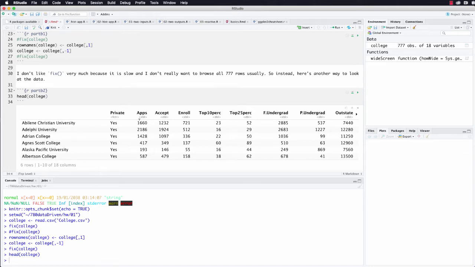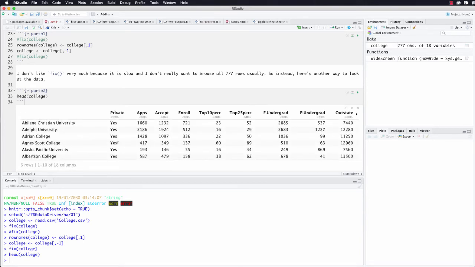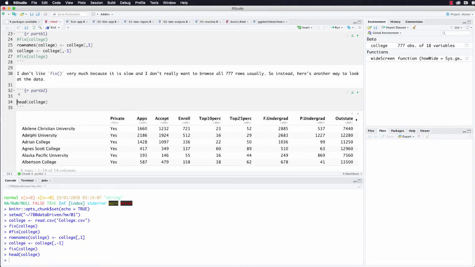Now, one problem with this is it's running off the screen. So I guess I can look at the other half of it like this. But when I render this to PDF, it's just going to run off the screen. So I don't like just doing head. Head is okay for getting some idea, but what I want to do is use a library, use a package. Let's see if I can remember what this is.